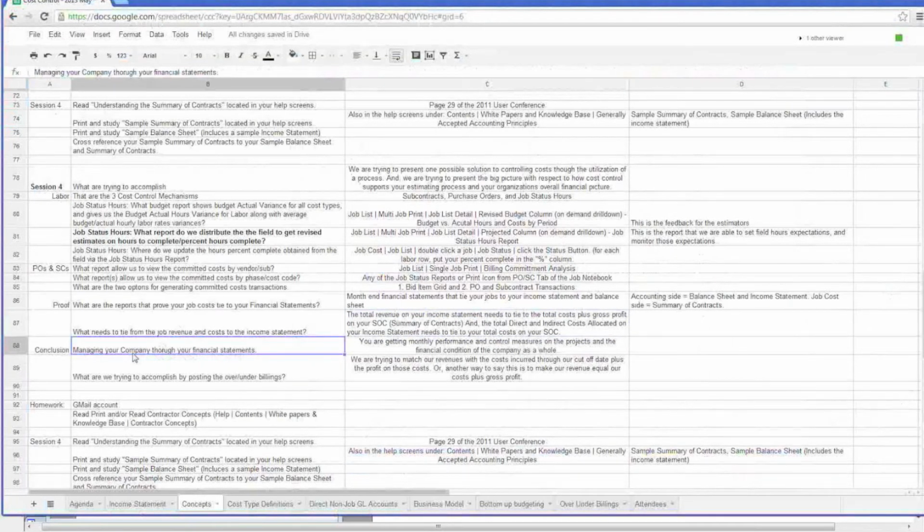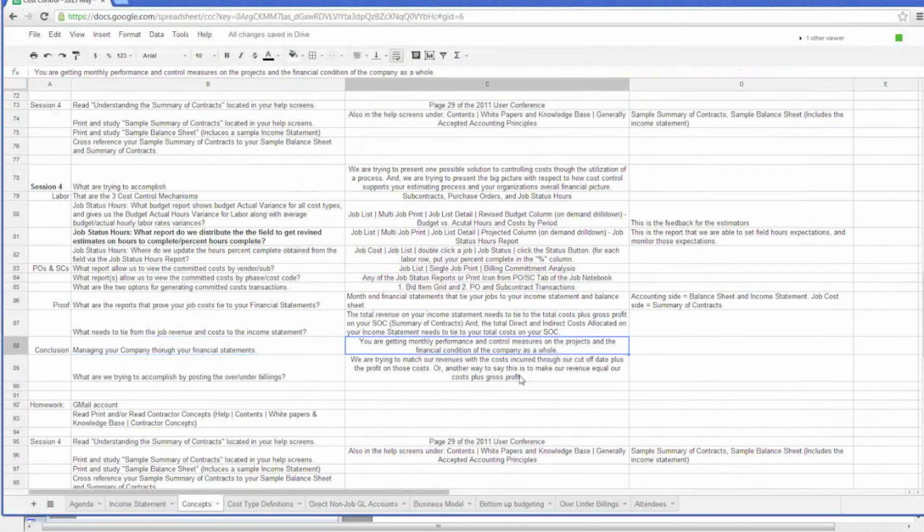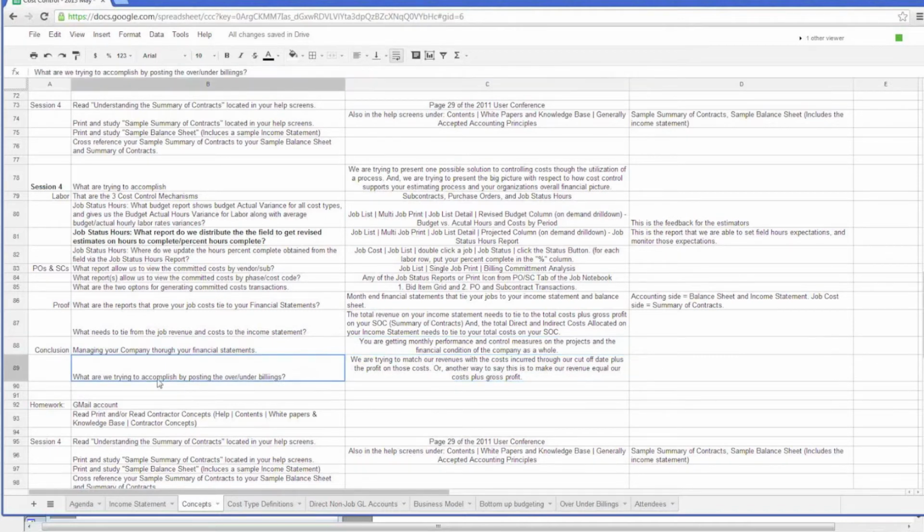Okay, manage your company. So managing your company through your financial statements. What's the concept? You're getting monthly performance control measures on a project and the financial condition of the company as a whole. So monitoring where you're at with that, and not spending money when you're not making money, or making decisions based on how your performance is, and setting goals and measuring against those goals would be managing your company through your financial statements. Not paying profit sharing if you're losing money, paying profit sharing if you're making money, that kind of thing.